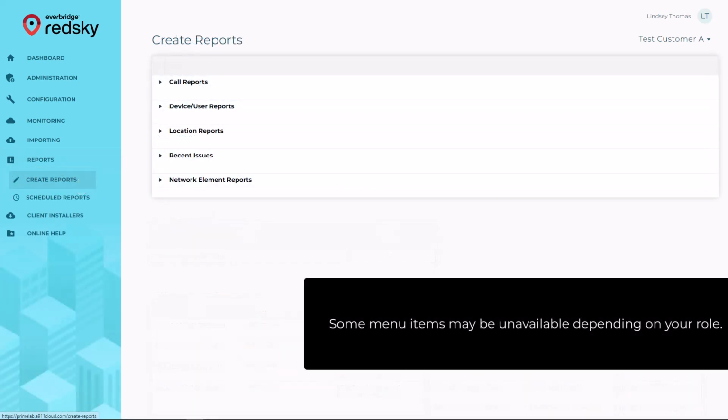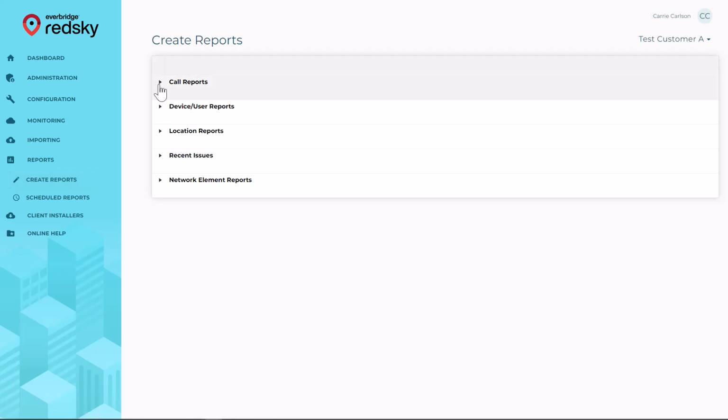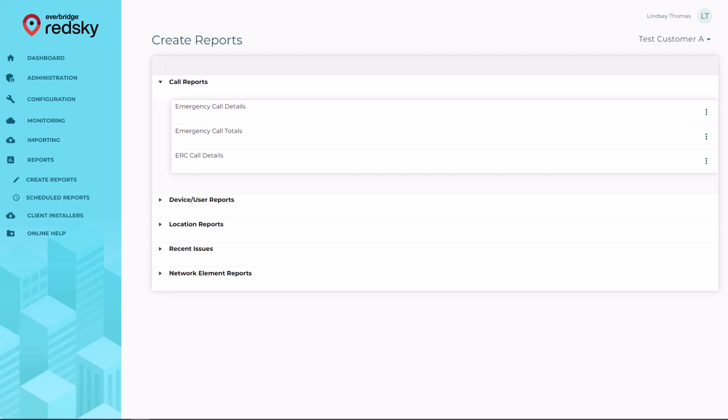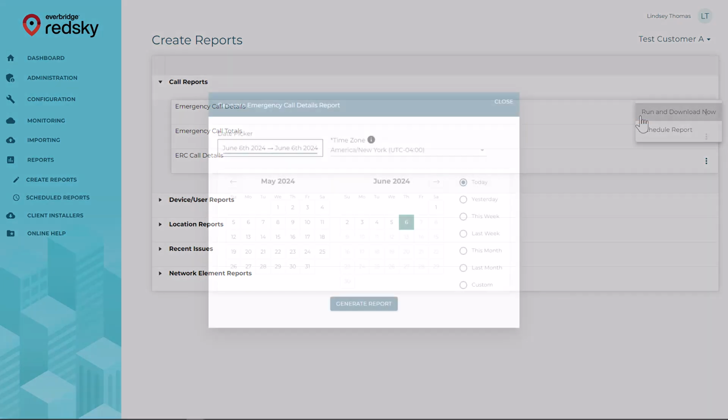Note that some menu items may be unavailable depending on your role. Next, expand the report sections to locate the desired report. Click the Action menu and select Run and Download Now or Schedule Report. To run and download a report on demand, select Run and Download Now from the Reports Action menu.